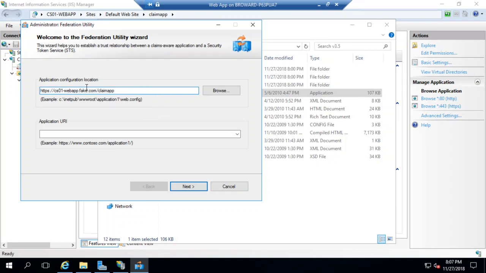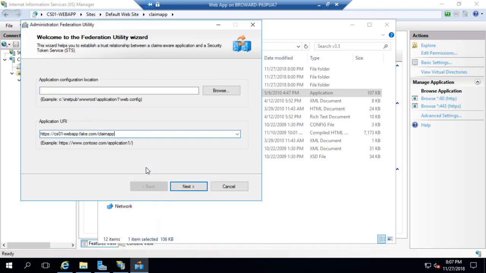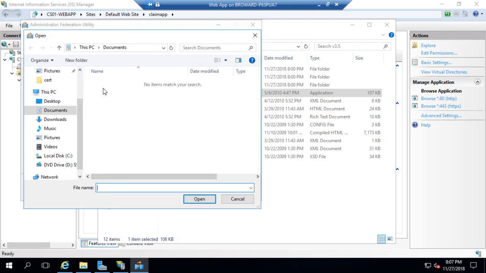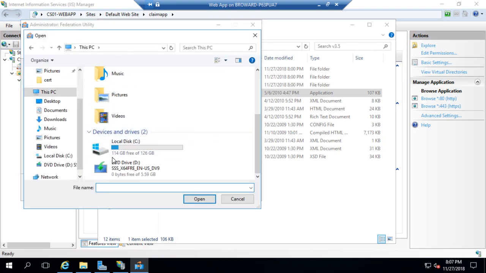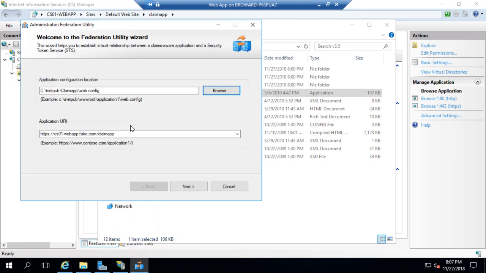No, sorry guys. Let me just verify this. I got this wrong, guys. Cut. Put that down here. Here we're just going to browse for that code. That's where we have it. That's the URL. That's the local path for the web config.